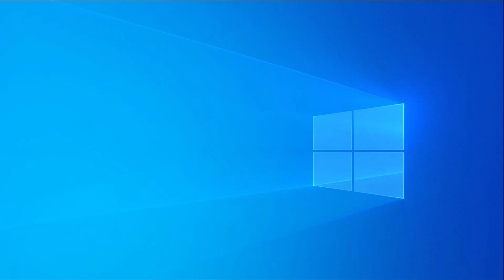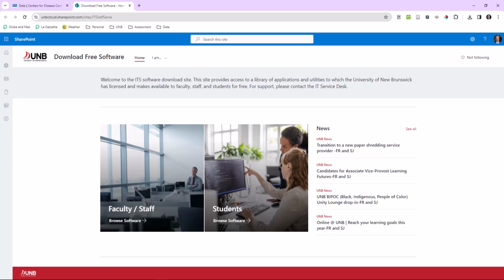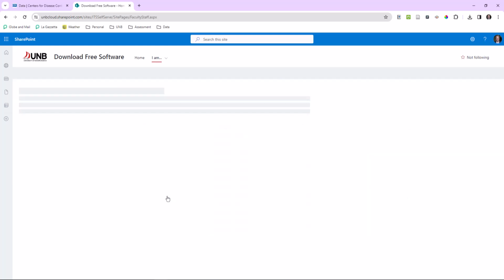Microsoft Office, which includes Excel, is available to all UNB students for free. To download it, simply go to the URL unbcloud.sharepoint.com/sites/ITS self-serve. Don't worry, I'll put the URL in the notes of this video as well. Here you would go to the student section. Unfortunately, I don't have access to that, so I'm going to go to the faculty section to show you.